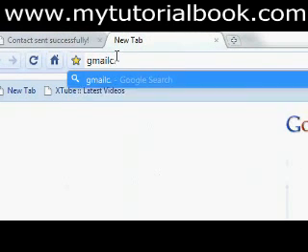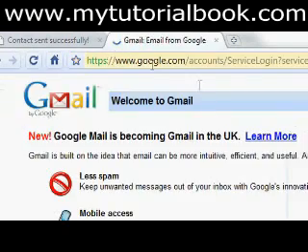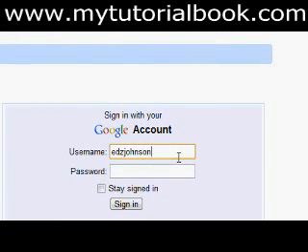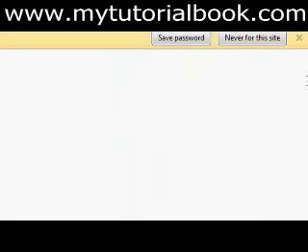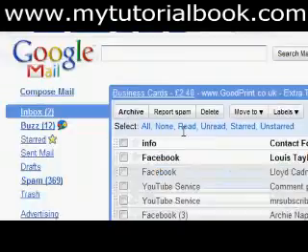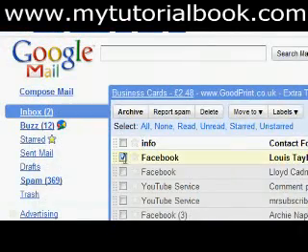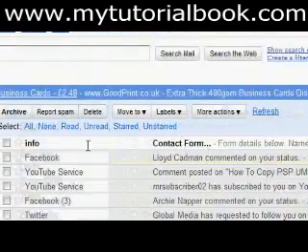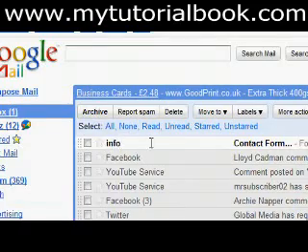Brilliant. So if we go into gmail.com, we'll see if it really has sent. I'm going to quickly log in with my login and password for Google Mail, and it's loading. I've got 2 new messages. I've got one from Louis Taylor on Facebook. Thanks for that, Louis. And then I've got the message, the contact form message.